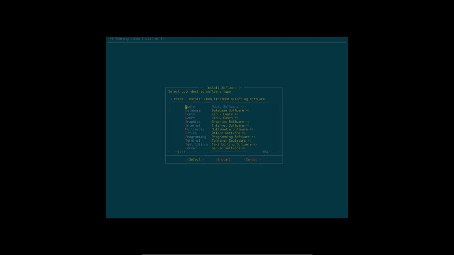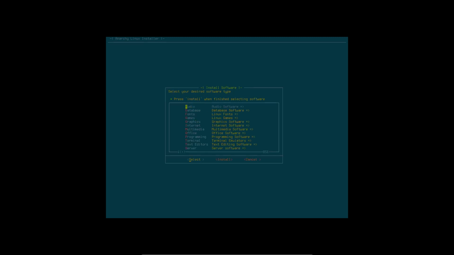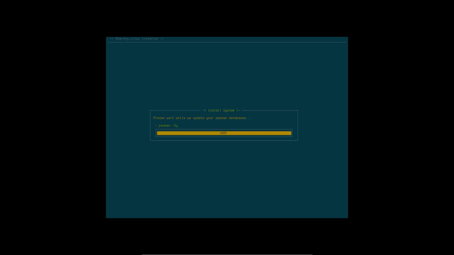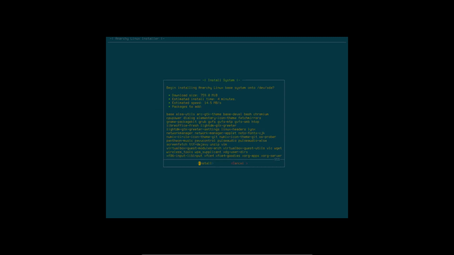Cancel. So database, what is there for databases? Okay, cancel. Fonts, you want fonts. I like, for instance, the Noto fonts. So okay. And we have added one package, it seems. Okay, add. And so on and so on. Let's just install. It's going to update the database.